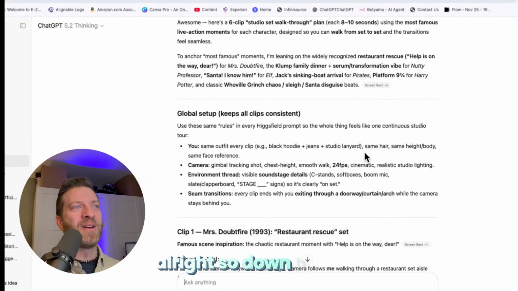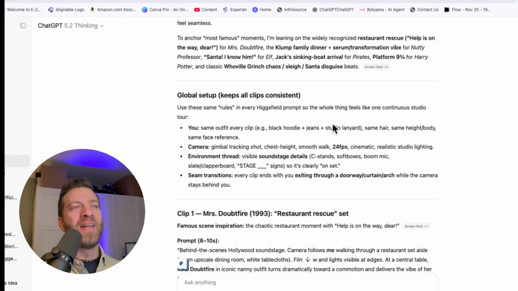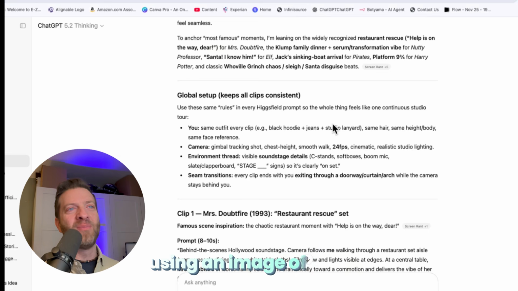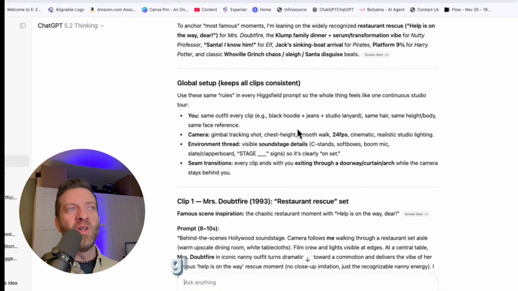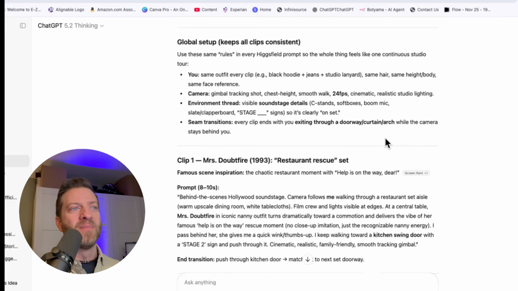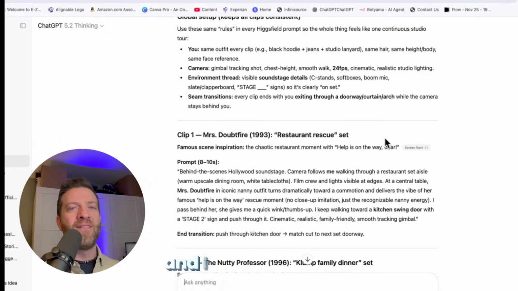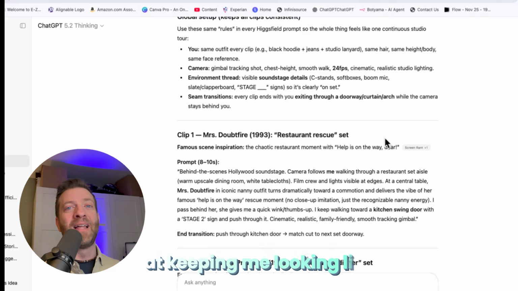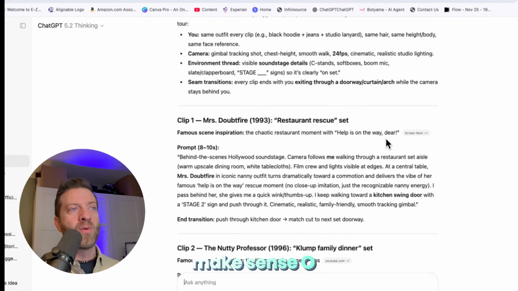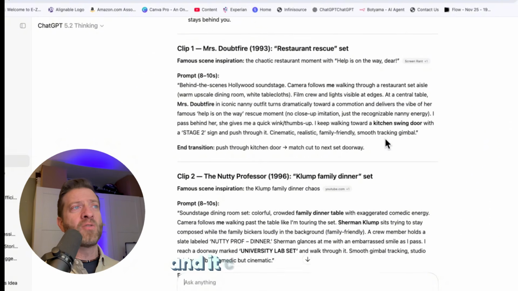All right, so down here we have a global setup, and I'm going to be using an image of myself as the consistent character, and it needs to be consistent, so it's giving me a global setup for that. And I'm using OpenArt for this clip. I used Higgsfield AI for my previous one where I met characters from The Office, and I feel like OpenArt AI just did a better job at keeping me looking like me. Make sense? Okay, so let's come down here, and it created all the clips for me.